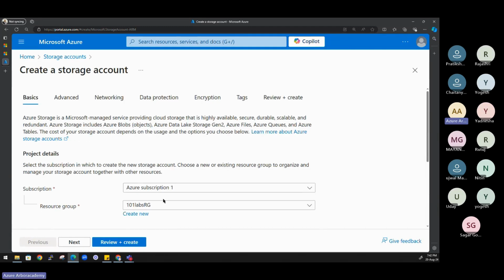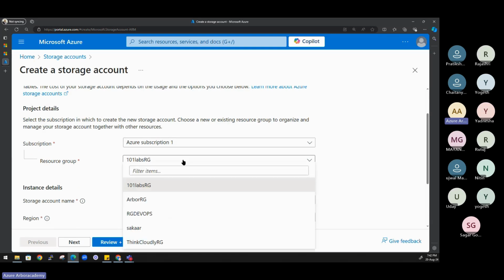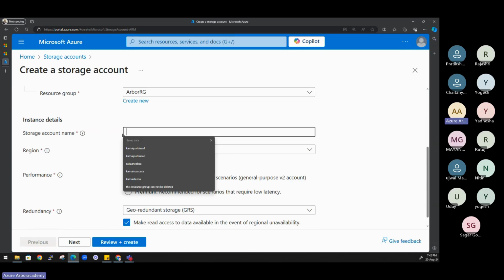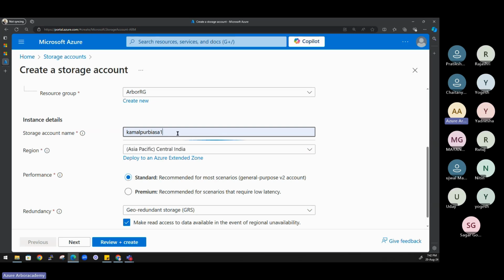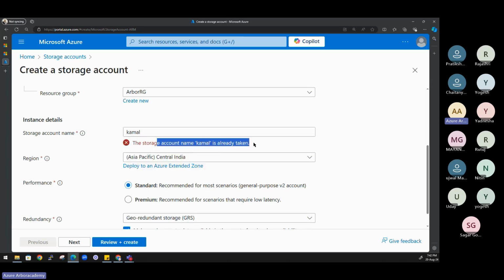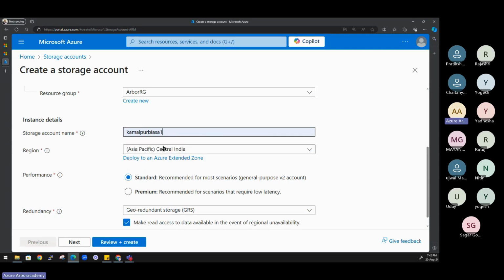Okay, so we will have to pick the resource group. I think it was Arbor RG. Then we will have to provide a unique name for the storage account, which is not taken by others. Let's say if I pick Kamal only, it's very common, so someone has already used this name. You have to use a unique name which is not being used by others. You can use your first name, last name, and SA1 or something like this. Then your region will be automatically filled in like your resource group, but you can change it as well.